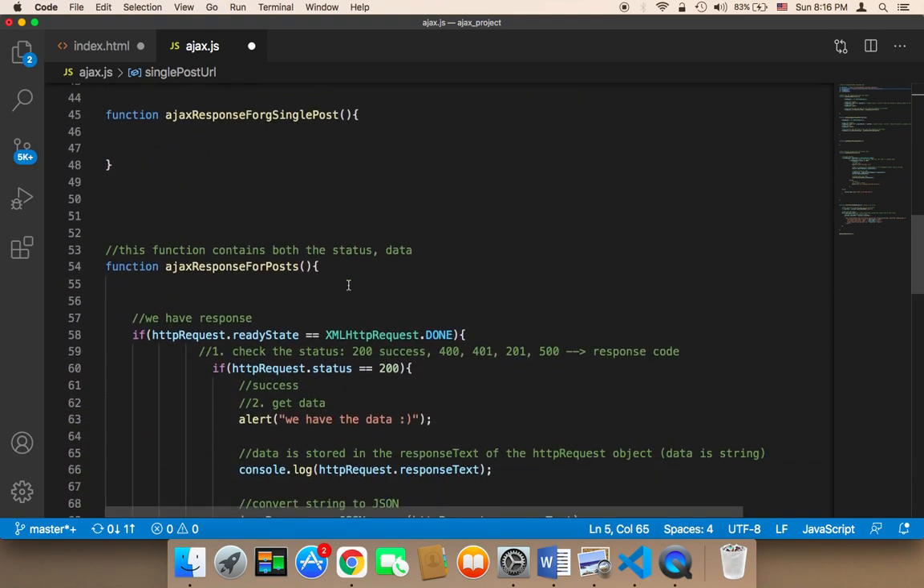The third thing that we need to do is get the code from the AJAX response for posts, which is this.